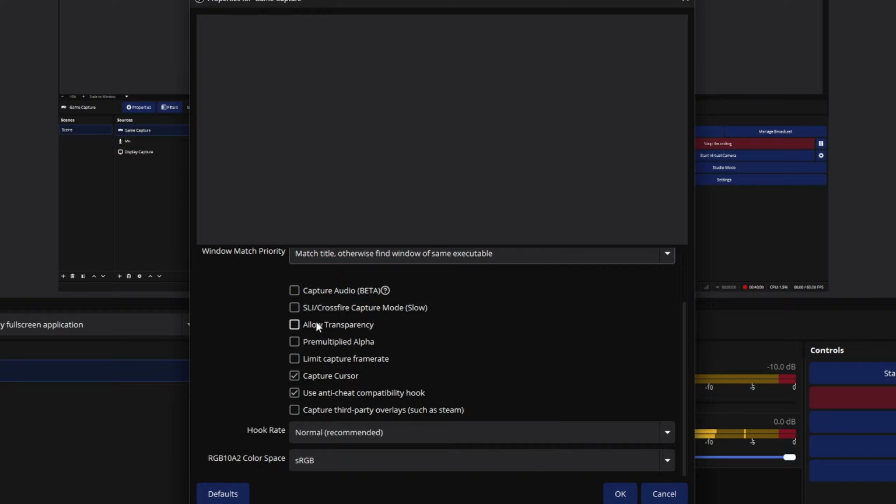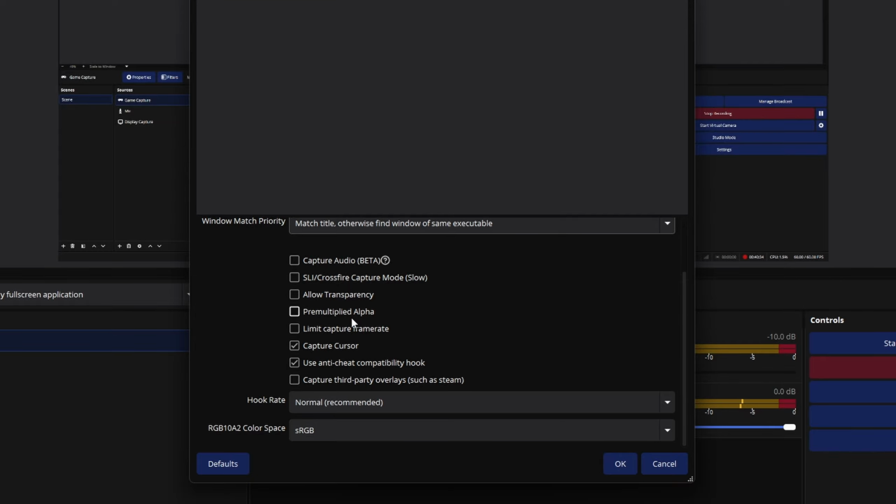Allow transparency. It allows for transparency on the window. So if it has that, maybe like a VTuber model, instead of using a green screen, it's just transparent. And yeah, probably use that. Pre-multiplied alpha. Neither of us know what that means. If something has told you to use this, then probably use it. Limit capture frame rate. Yeah, that does what it says, right?